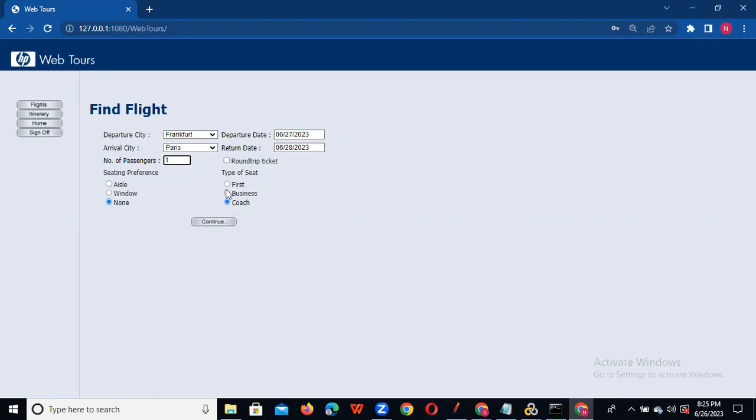And the type of seat will be there. So first coach, business coach will be there. It depends on the user. If he is financially good, then he will go with first coach or business. Depending on my requirement, I will go for the coach. So the type of seat we can also consider as a dynamic value.